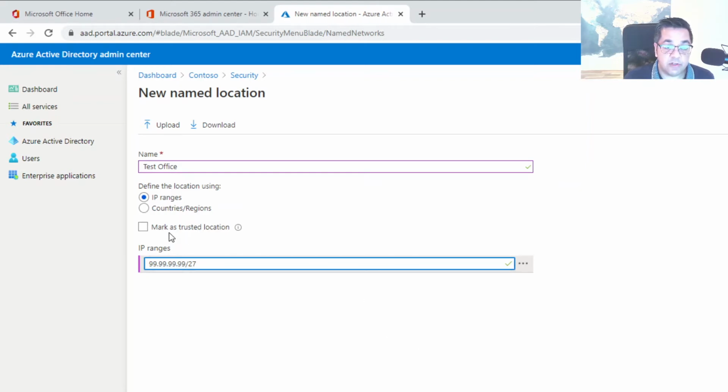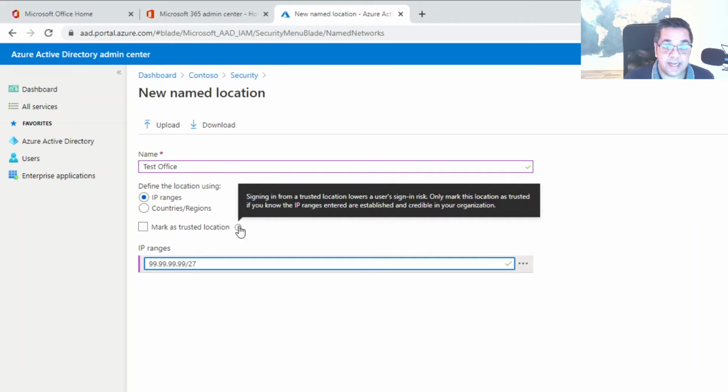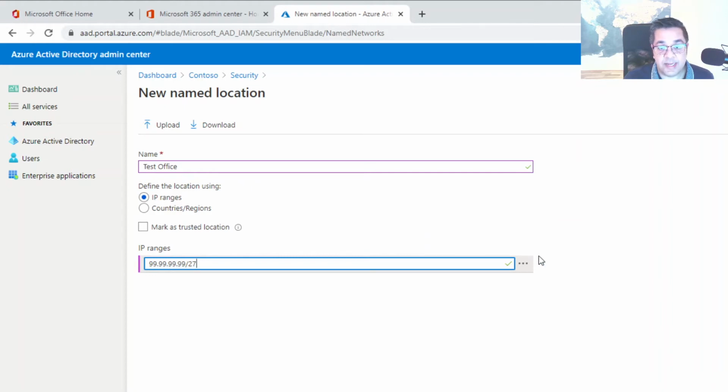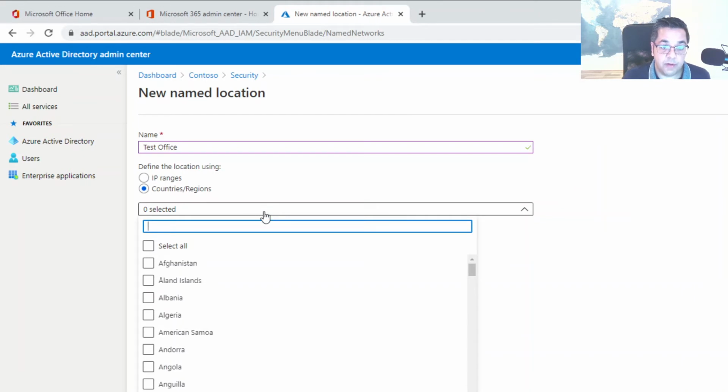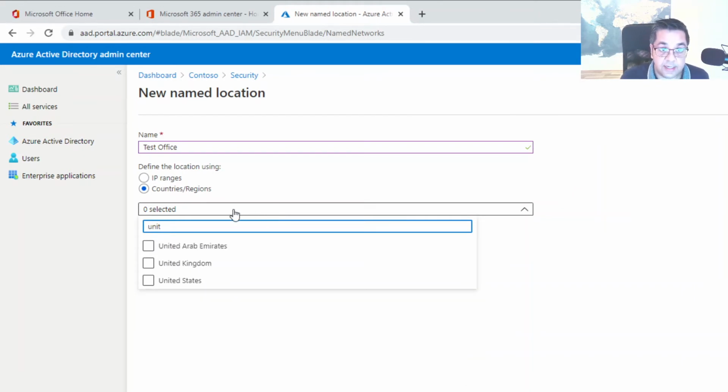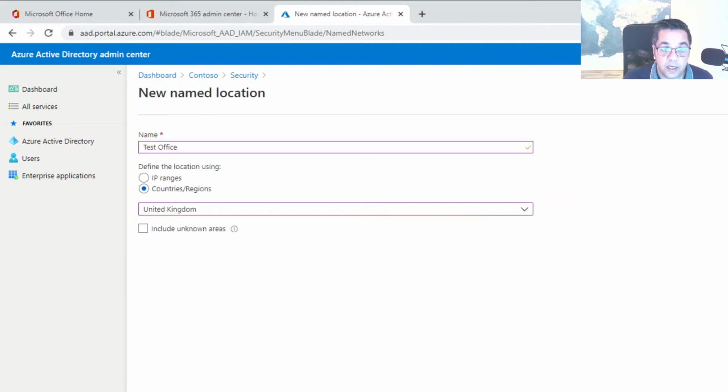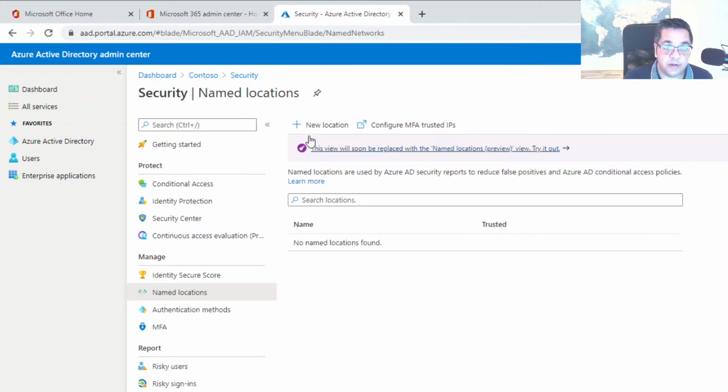So here, as you can see, I've got an option to mark as a trusted location. Signing in from a trusted location lowers a user's sign-in risk. Only mark this location as trusted if you know the IP ranges entered are established and credible to your organization. So what you're doing here is adding in offices of yours. If you've got several offices around the world, you want to add those as trusted. The other option is if we go to country and regions, we can add a specific country that we trust. So let's just go to United Kingdom, and we can add that as well. I'm not going to add anything to the policy here, so I'll just click OK to go back.